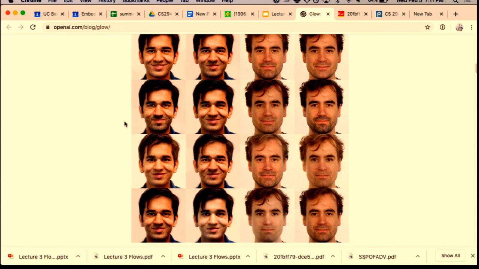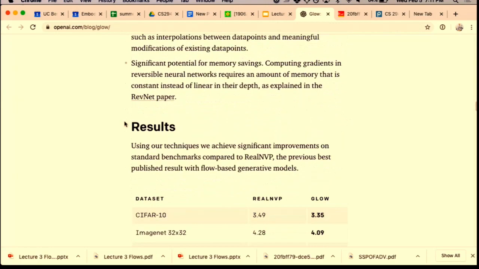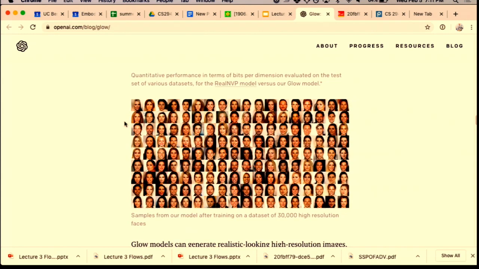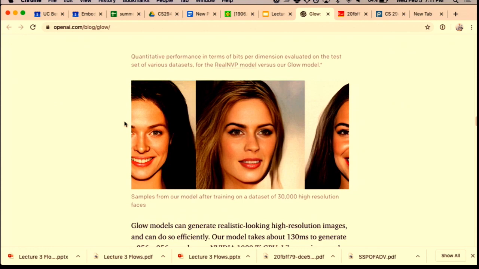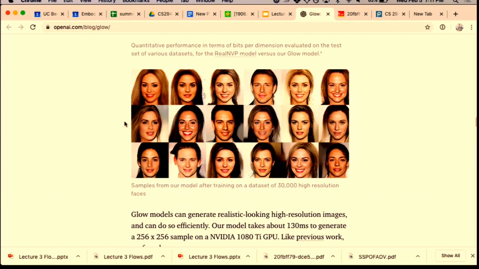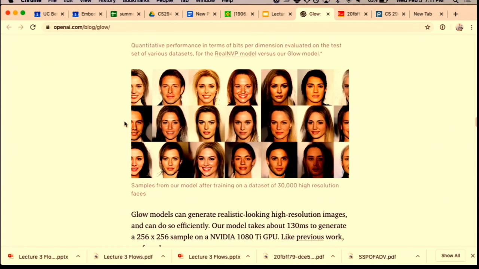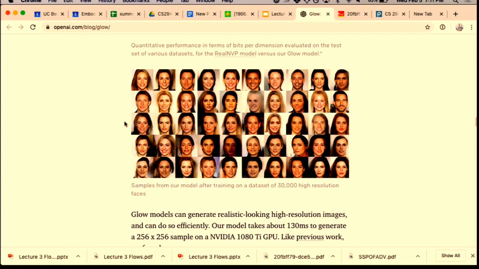But you can also generate many other faces. This is, I believe, some celebrities data set. And these are samples from the model. So very realistic faces being generated with flow models. Again, often people think realistic samples got to be GANs. It actually doesn't have to be GANs at all. Here are flow models generating great realistic face images.